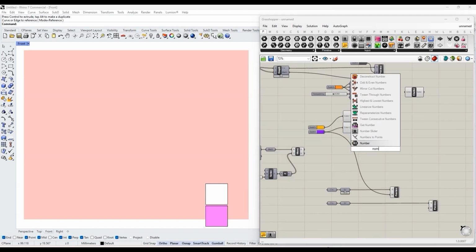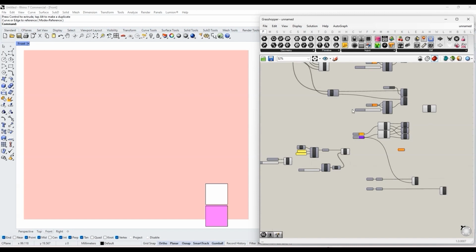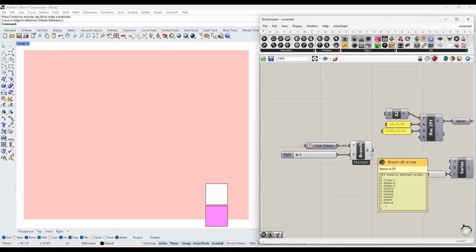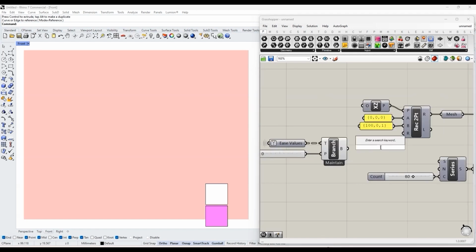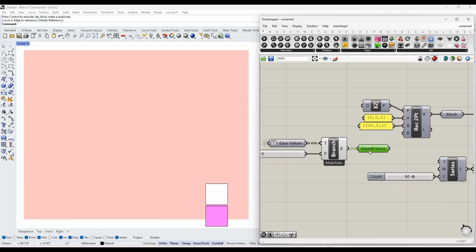And let's get a number component. And we'll say, let's call this values. And these values are going to come from our X value, our Y or Z values or whatever. These are the eased values. I guess that's what I called it here, eased values, between 0 and 1. So let's get a number, and I'll call this eased values, and we'll hide this. Let's just make it faint.